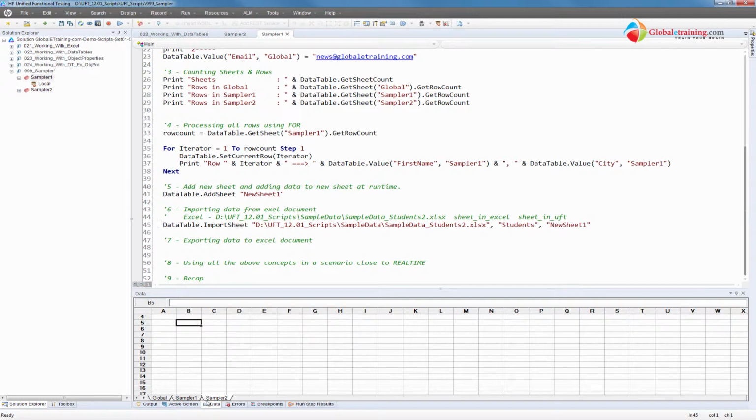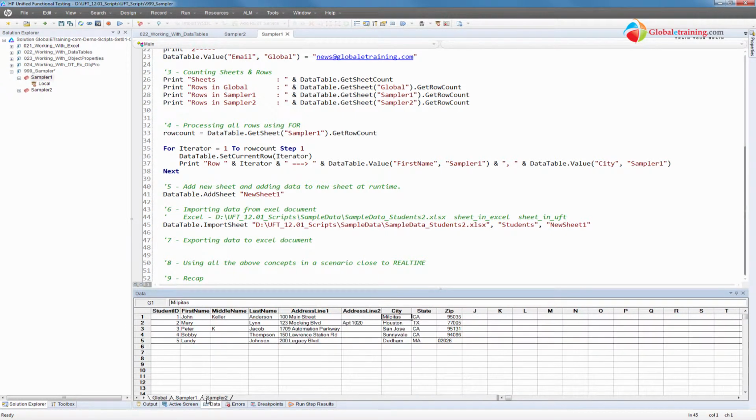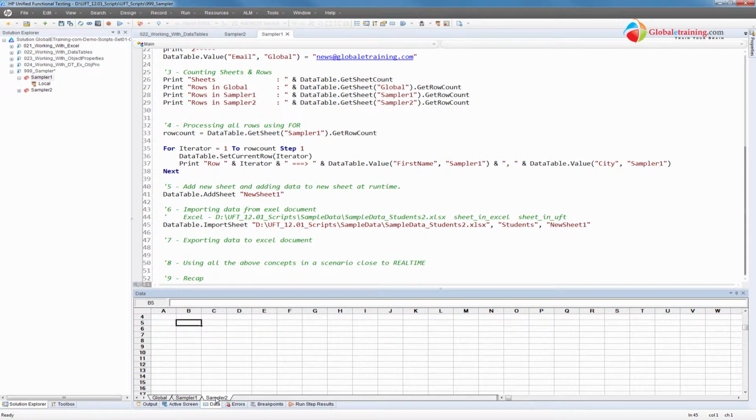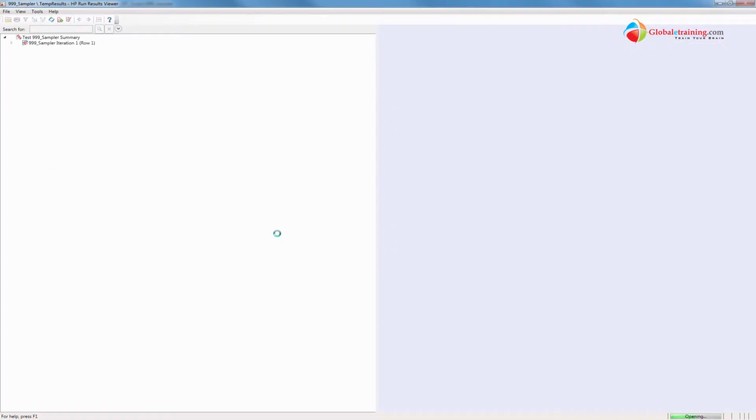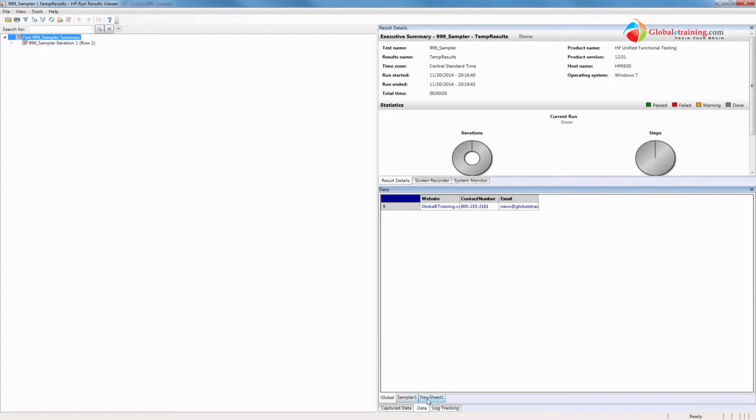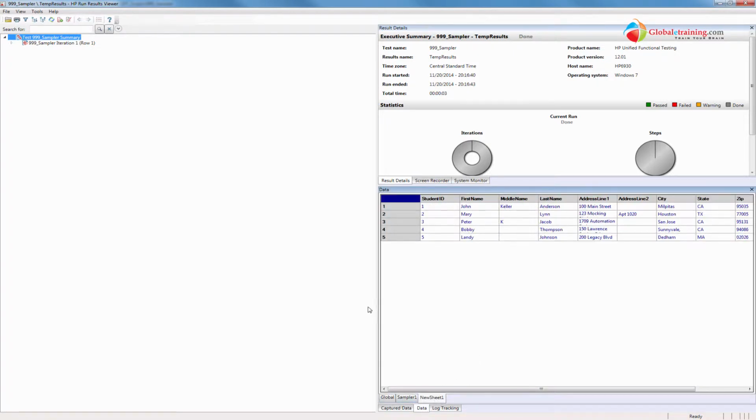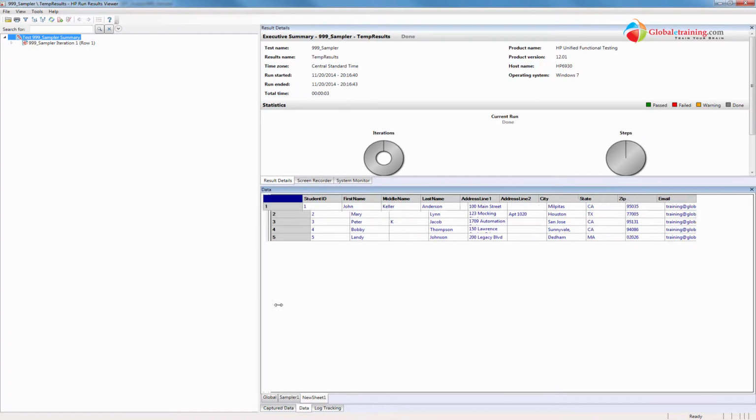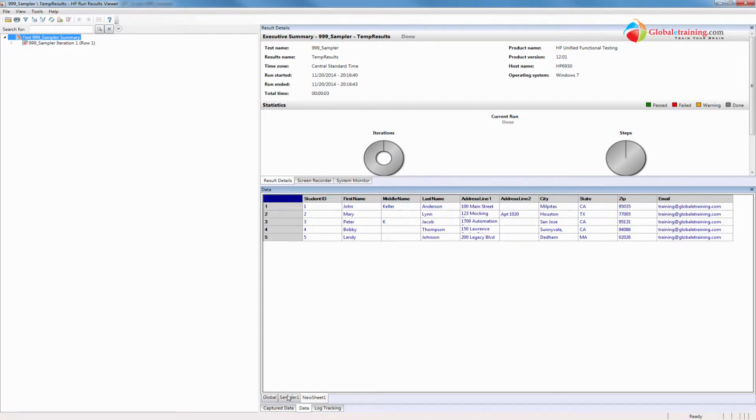If we were to look at the data here, there would be nothing here because it's all happening in the runtime. So let's go look at the run results. Go to data. See, now we have new sheet 1, and the new sheet 1 has the data. And this, let me move this a little bit. Look at this. You have email address, and if you go to sampler 1, there is no email address here.